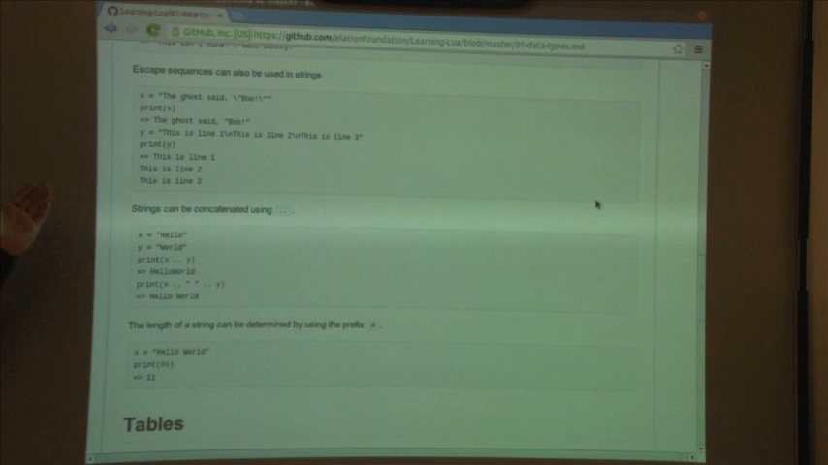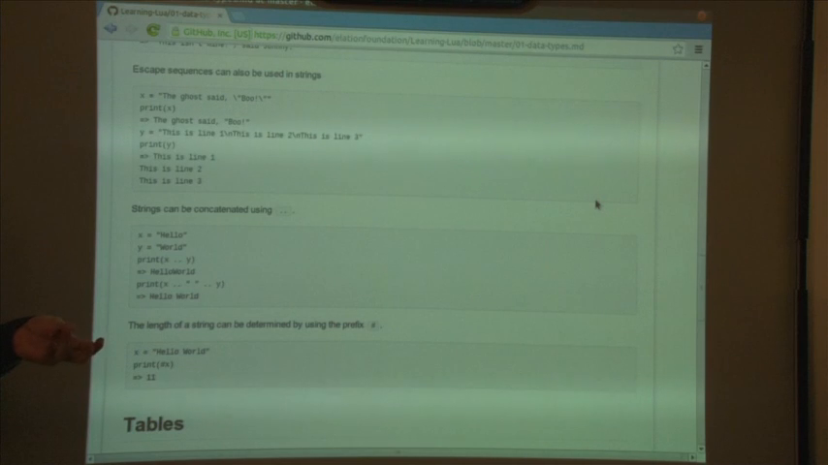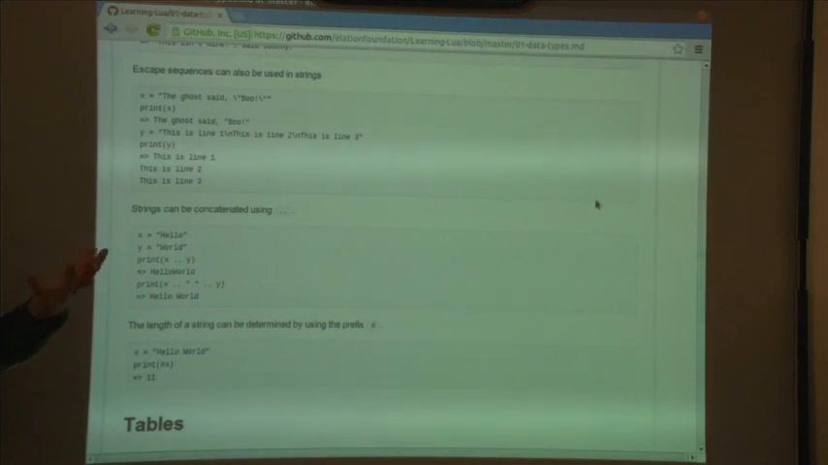If you want an actual backslash in some text, you have to go \\. And what that will do is it'll escape out the escape character, so it'll just be read as a regular character. So 2 backslashes will become just a single backslash in a piece of text.